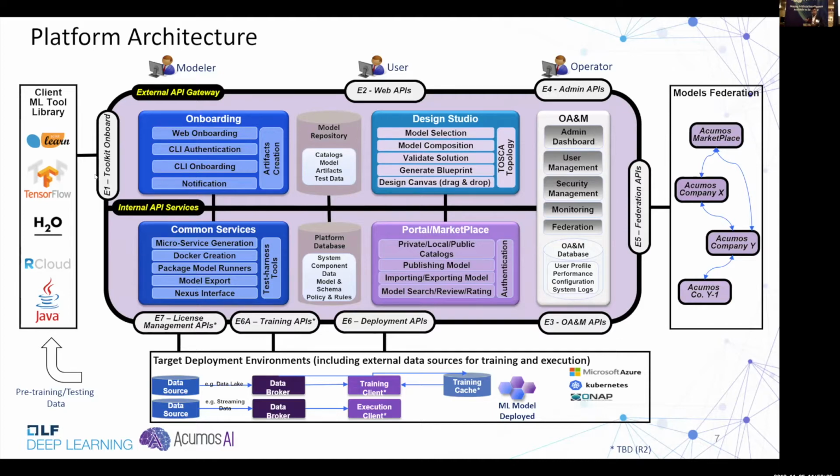So on the top, you have APIs for end users, you have for administrators, O&M modules. You also have the external API gateways. We talked about Design Studio. So Design Studio allows you model selection, composition, validation, generating the blueprint, and then the whole design canvas where you can drag and drop and visually create your AI solution.